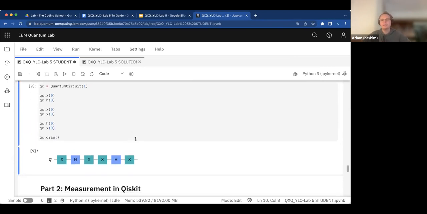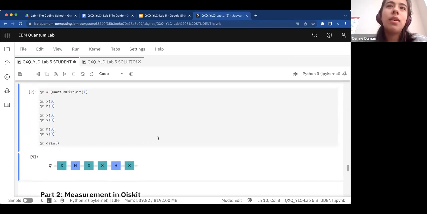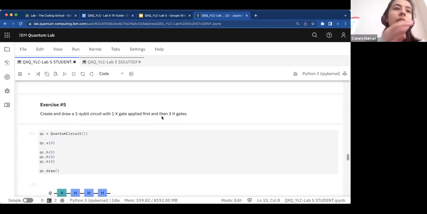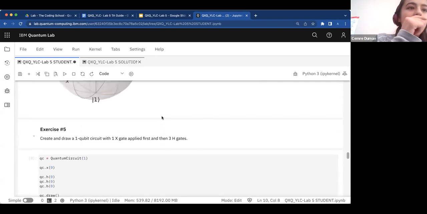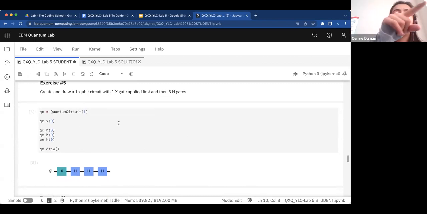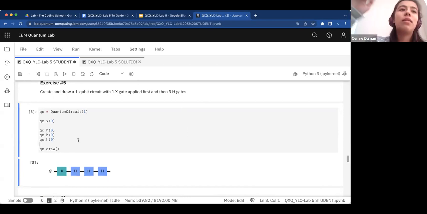Any questions on part 1? So may I ask a question? Yeah, please. In exercise 5, can we do something like loop the H gate? Do we have to write all the gates one by one, or do we have another option?